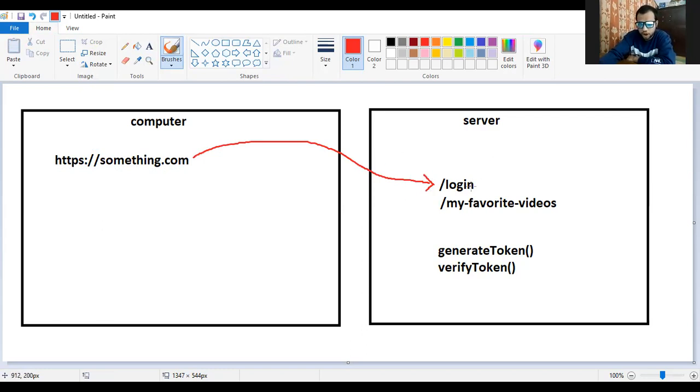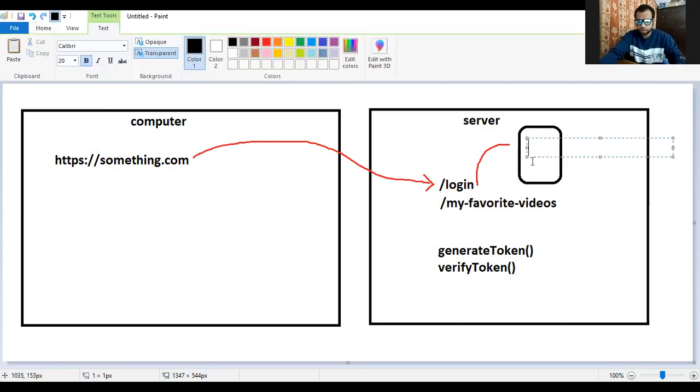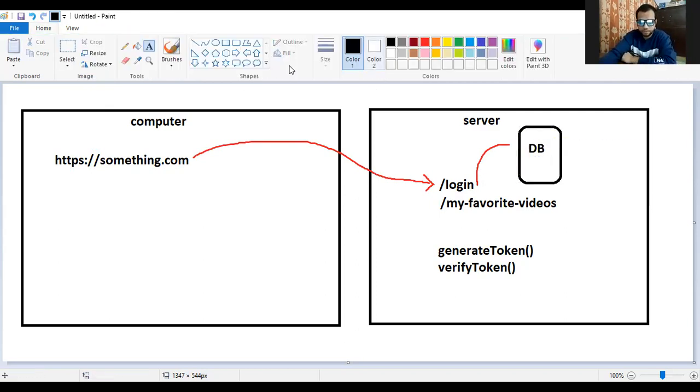This login route does not have anything on its own. It will pass that along to some other function, and let's say it will fetch the data from the database. I forgot to create the database. So we have the DB over here, and it will ask for the data regarding that user from the database, and it will verify whether the username and password are correct or not.